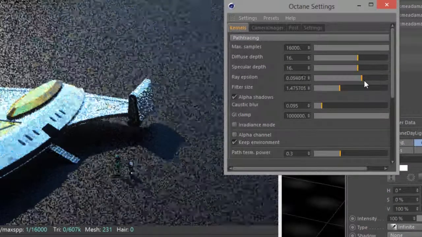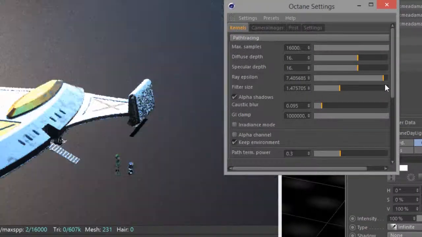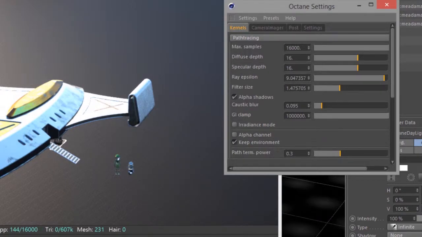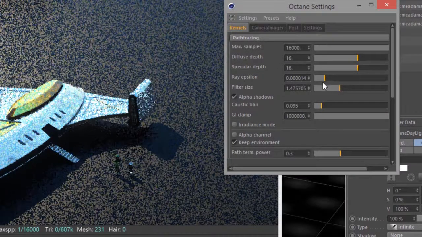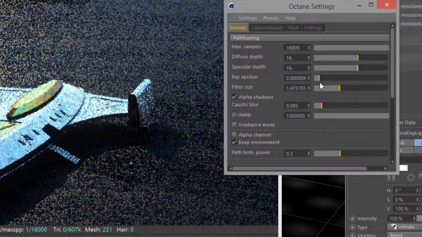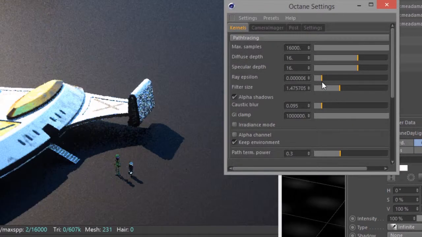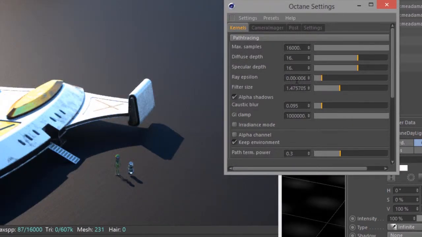If it's too high, things start to get really weird. If I raise it around 10 or something like that, we lose our shadows and things get very, very strange. So keep this as low as possible. So for this scene, the setting around 0.000006, we don't see the artifact.